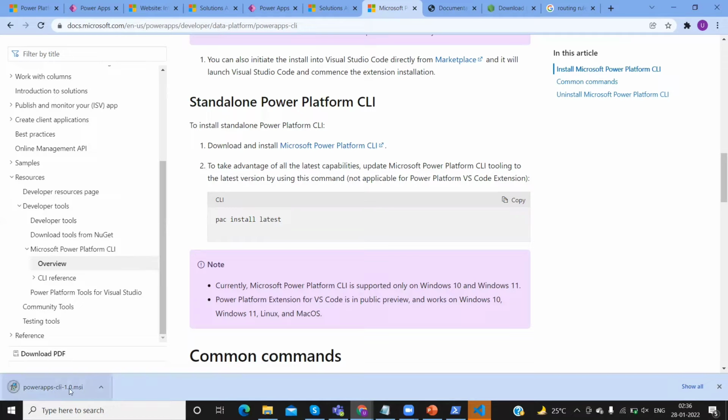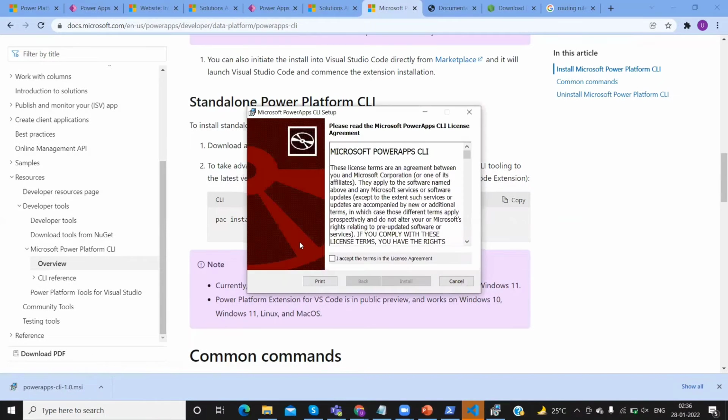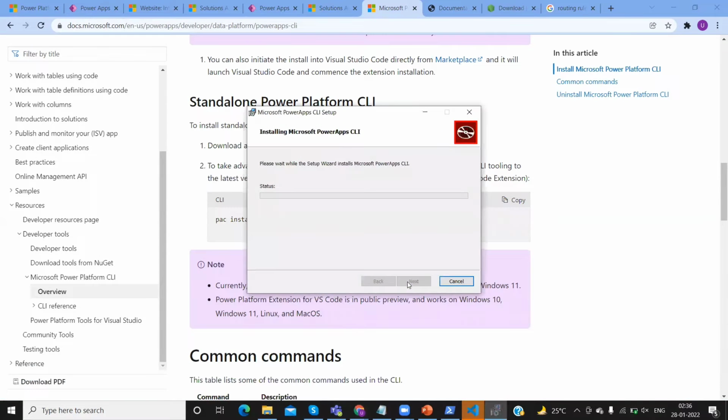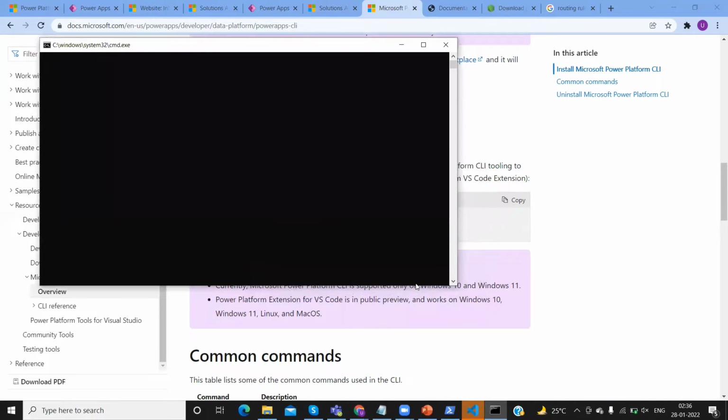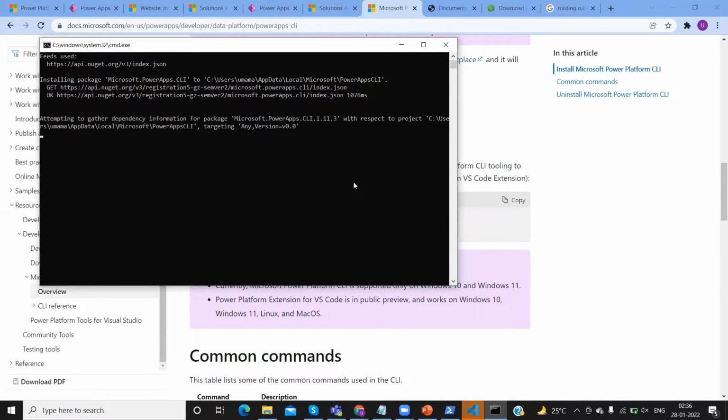So it is downloading now. Once it is downloaded, we have to install it. We have to accept the terms and click on installation. So the Power Apps CLI installation has finished. So the next step is that, it will take some time to install that.